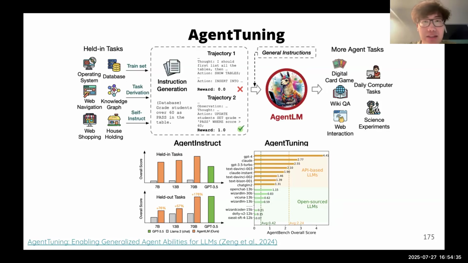Then they apply some filtering, because some trajectories lead to the wrong action and some lead to the correct action. They keep only the trajectories which lead to a high reward or correct action. Then they fine-tune a model that can finish these agent tasks, and test the models on some held-out tasks. In that fashion, we can teach the model to generate correct actions for different kinds of agent scenarios.